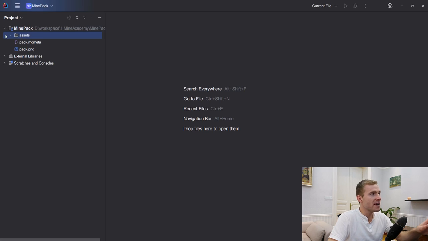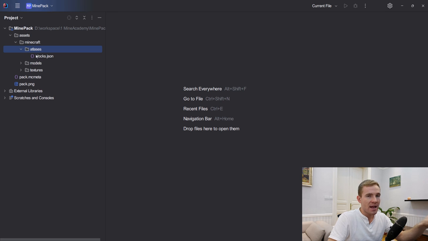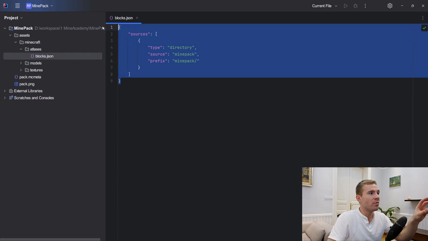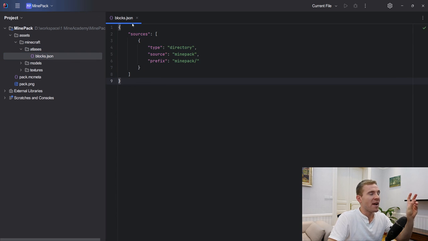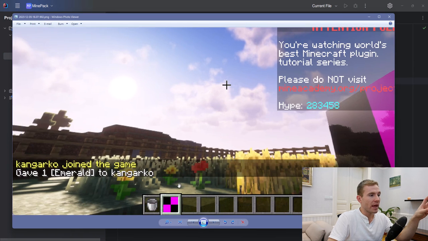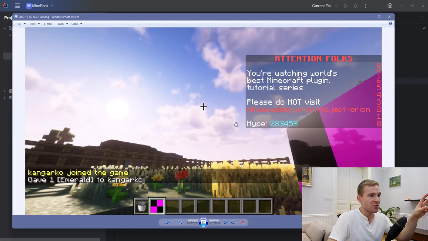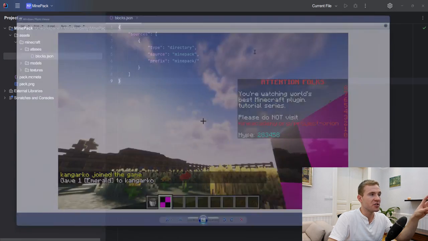And then make the assets folder. Inside, you're gonna have to make a minecraft folder. Inside, you're gonna make an atlases folder, and then finally a blocks folder. I've tested this without the atlases, and what I ended up with is just this weird missing texture file. So you're gonna need to use them.